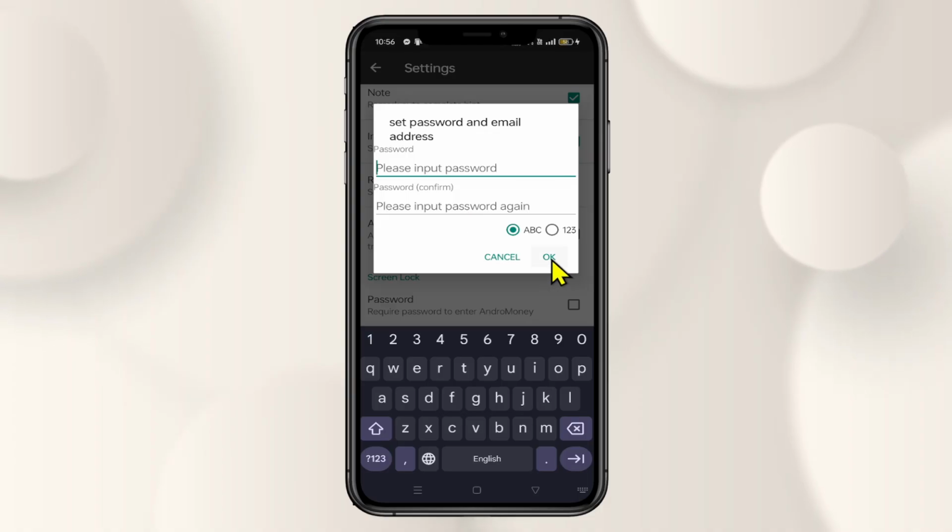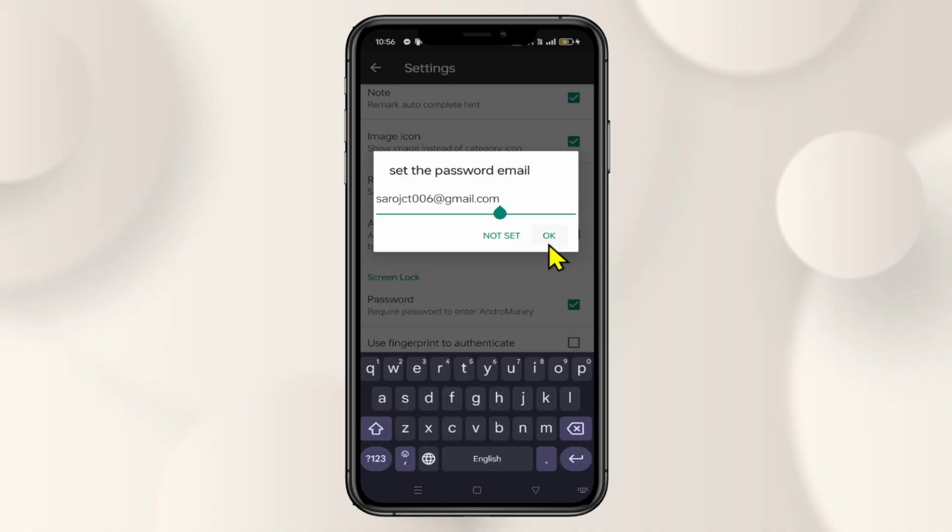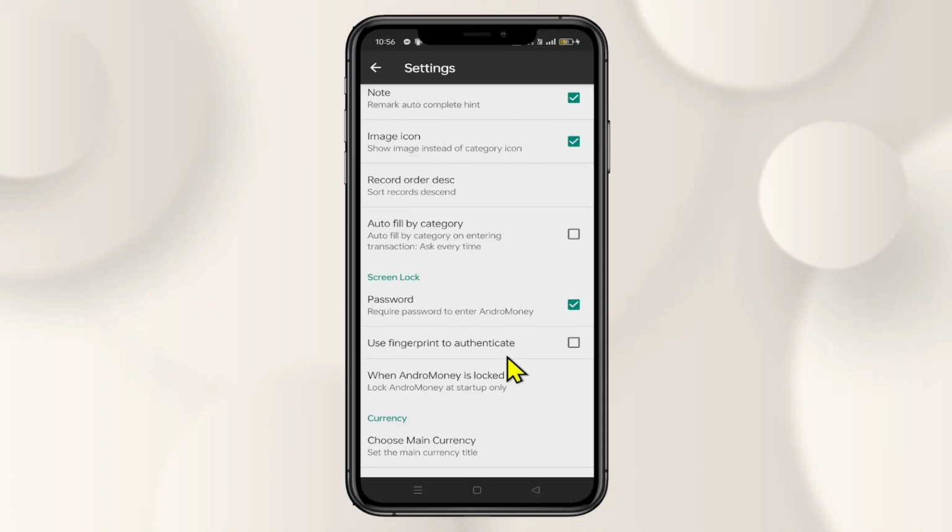Then click on the OK button and you will be asked to enter the email address that you would like to use in case you forget this password. You can enter your desired email address and then click on OK. This will now save your email address as well as your account password.